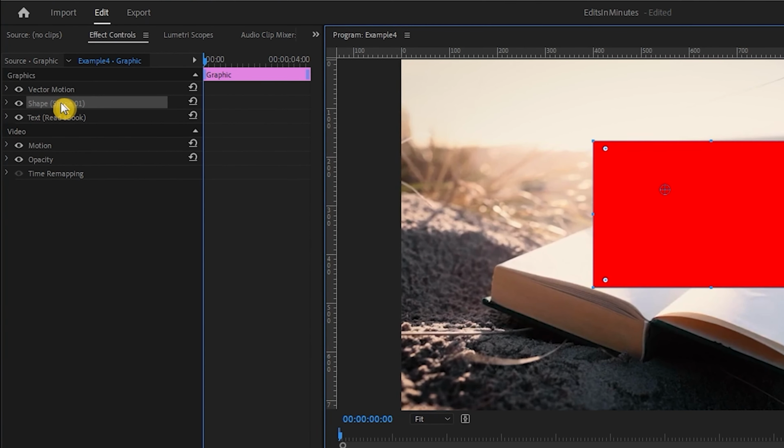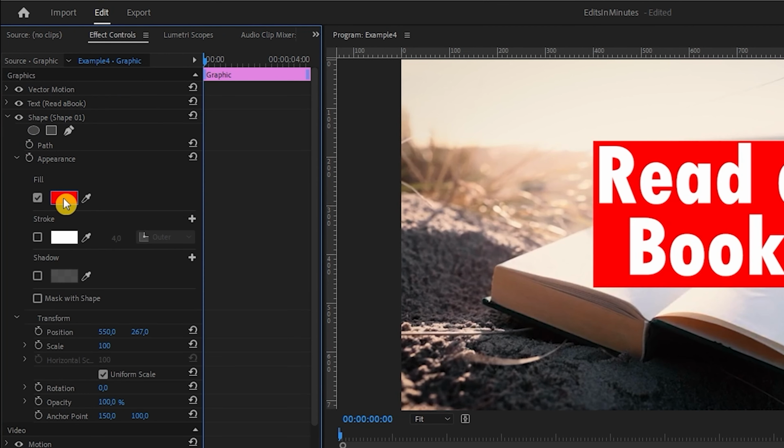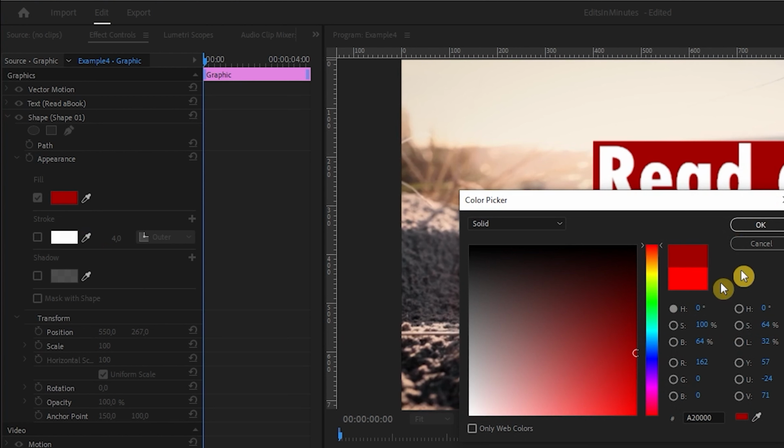From the Effect Controls panel, move the text layer above the shape layer so that the text is visible over the background layer. After moving it, make the necessary adjustments. Change the color and set the opacity between 80% and 90%.